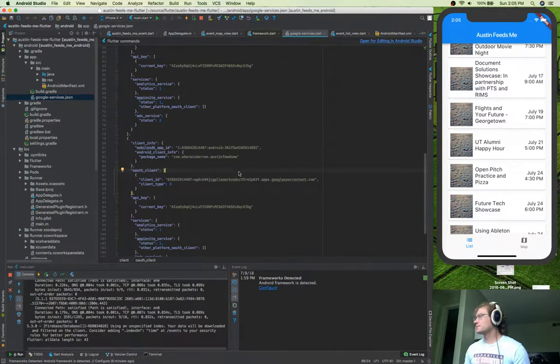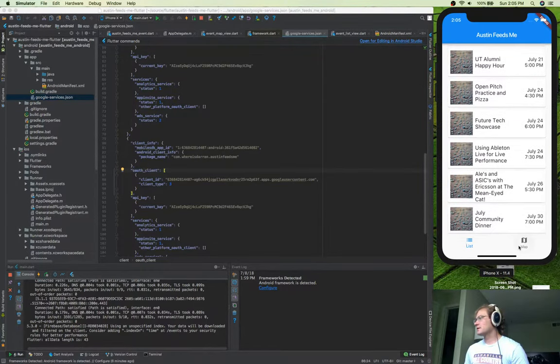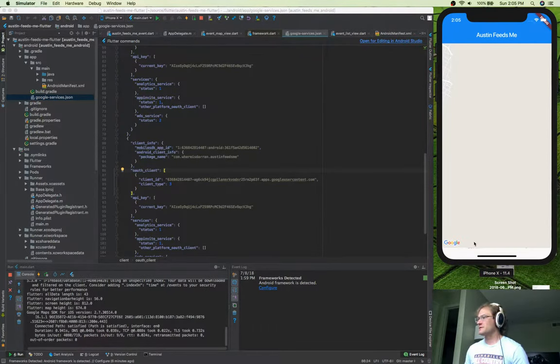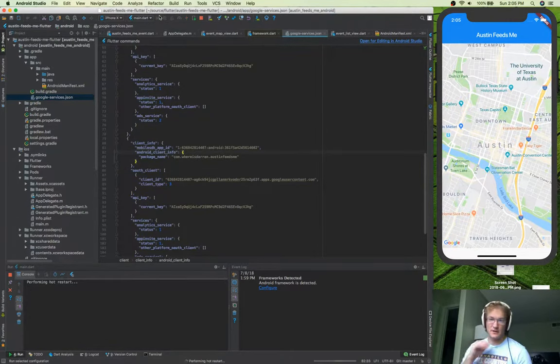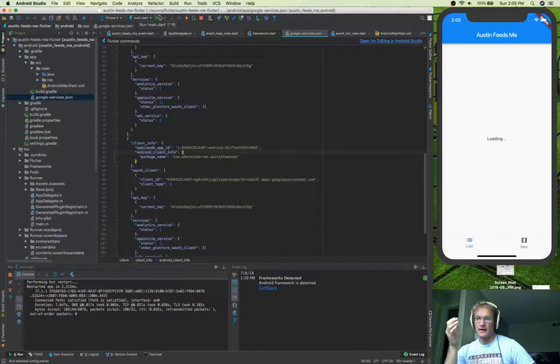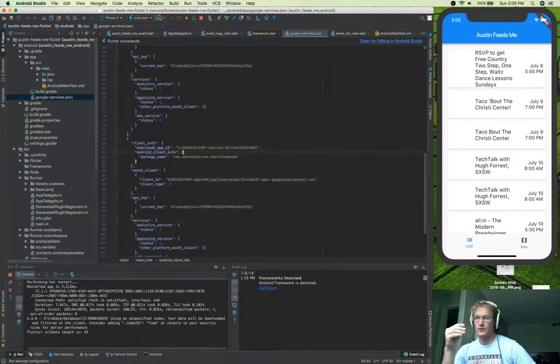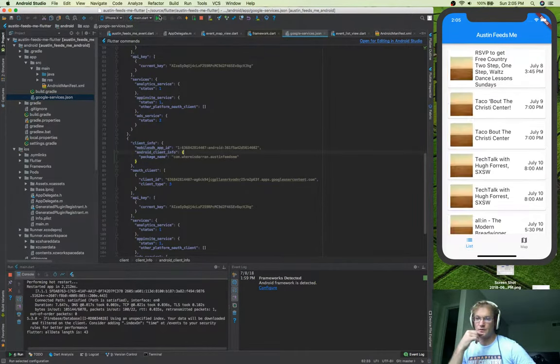Okay, so we just added network image, basically image support to the Austin Feeds Me Android app. And now that we've done that, we can now load a specific image for an event. So what we're going to have to do is make sure we can get the image URL for that event from Firebase, and then we can load it for each list item.